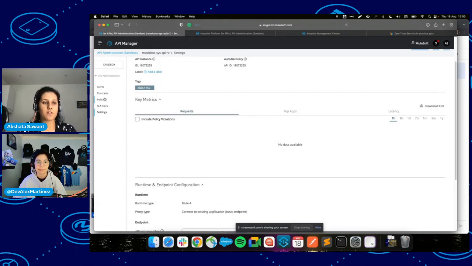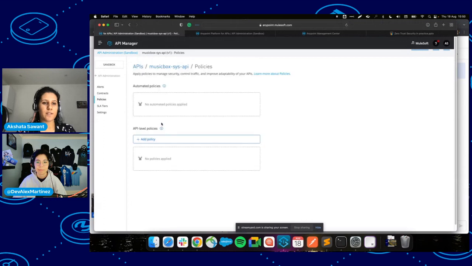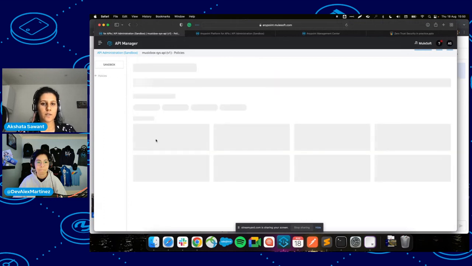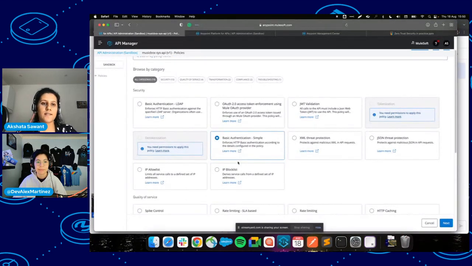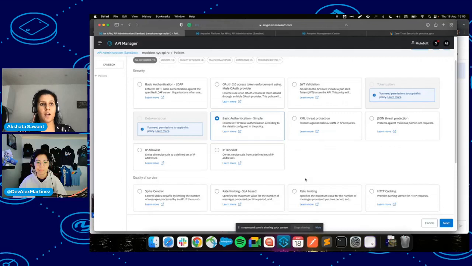So now moving back to our main stuff, policies. To get started, we can maybe start with some basic policies like basic authentication, a simple one. And then next time, maybe we can try out JWT, OAuth, and all these things. But yeah, they're pretty much the same, and we have documentation available for each of these policies.